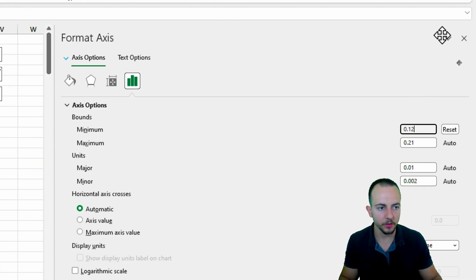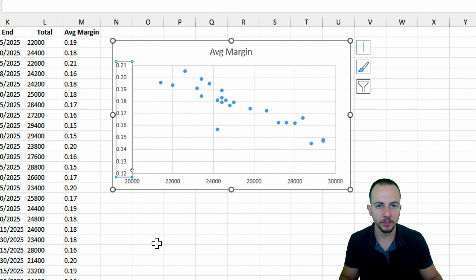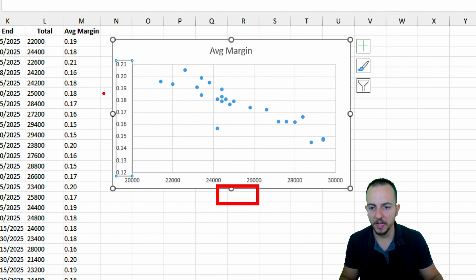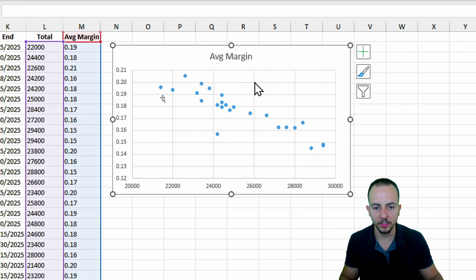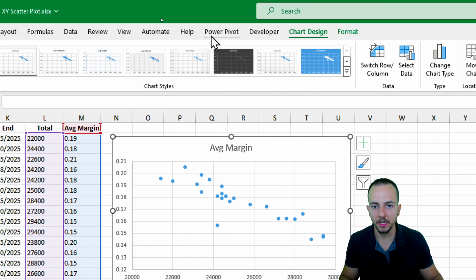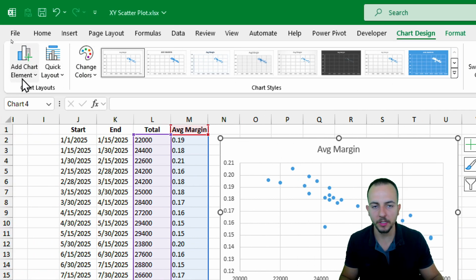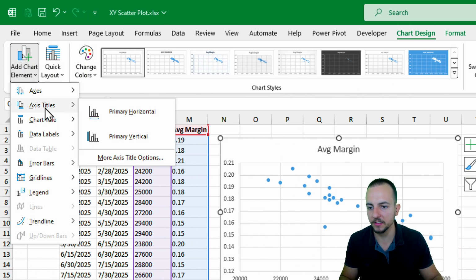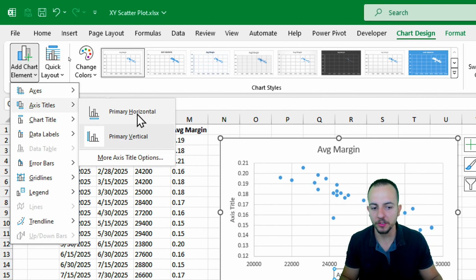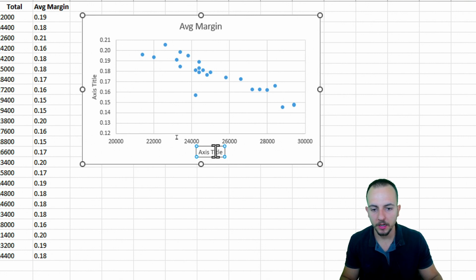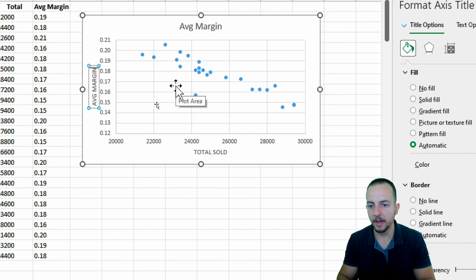Now I can close this panel, I can also input some axis legends to make sure I know exactly what each one of those axes stands for. So let me click in the area of the chart to select everything, and then I can go to chart design, here to the left, add chart element, and then axis titles, primary vertical, and then again primary horizontal, like this. The one down below is going to be the total sold, and the one to the left is going to be the average margin.